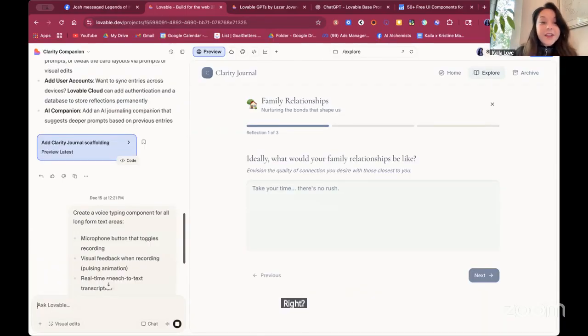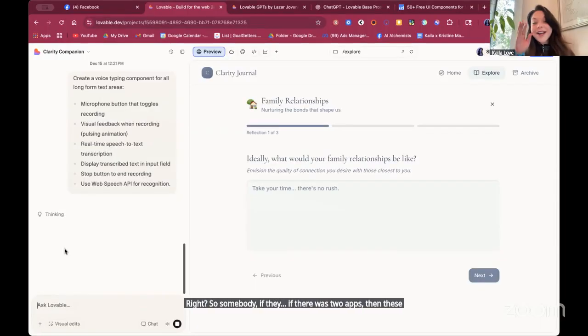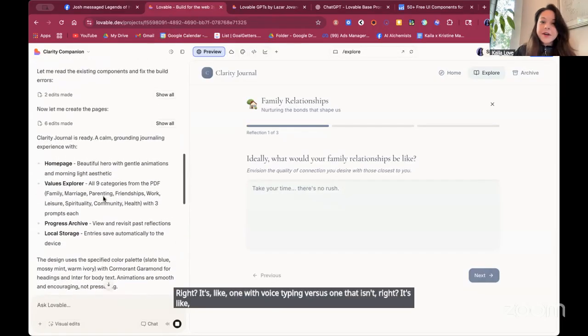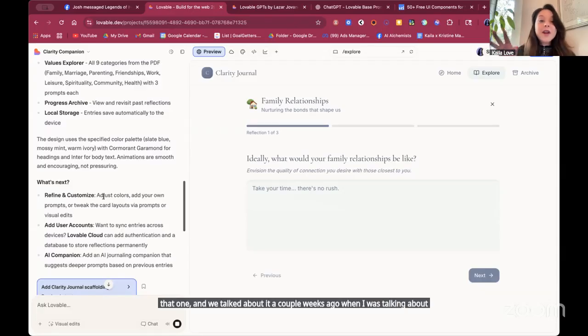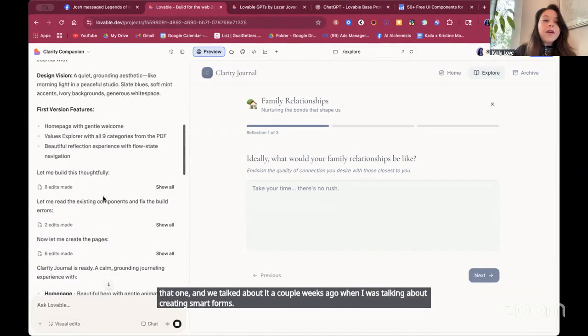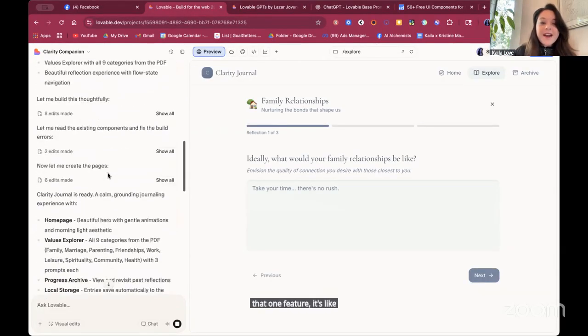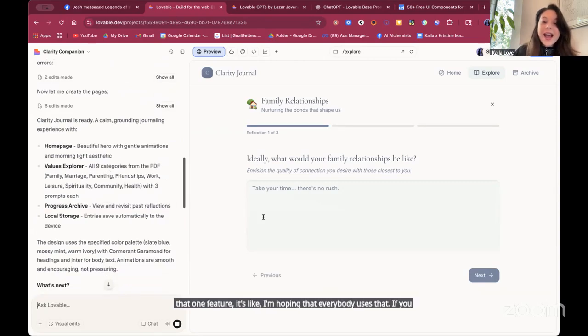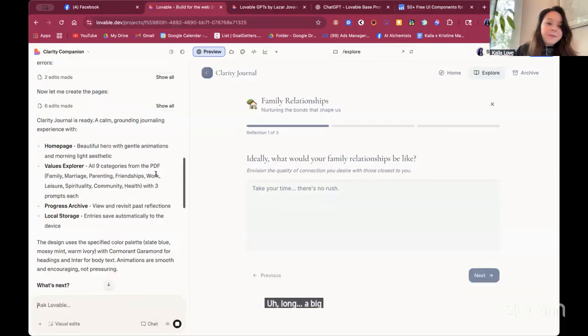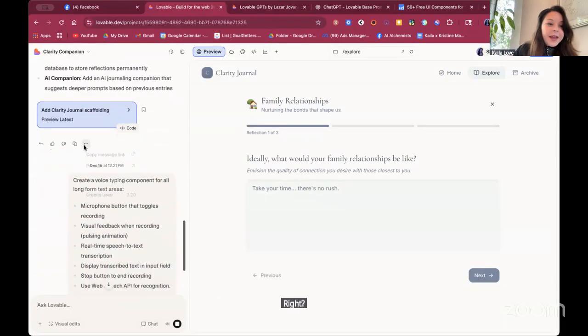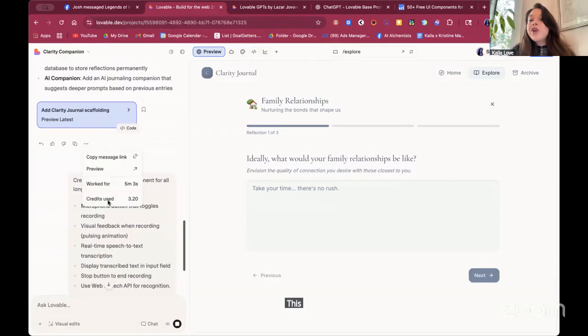So if there were 2 apps that were identical, one with voice typing versus one that isn't, there's a clear winner here. We talked about it a couple of weeks ago when I was talking about creating smart forms. That one feature, I'm hoping that everybody utilizes it if you have any app that requires a big text field, right? And so far, this app cost me 3.2 credits to make.